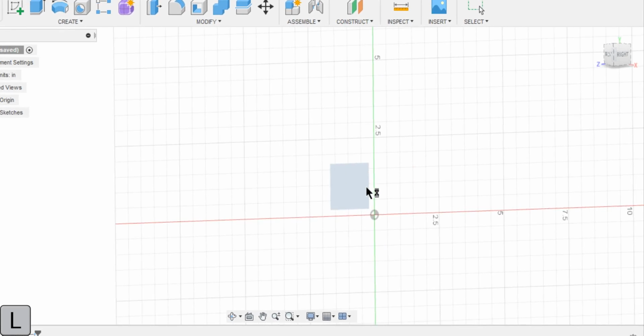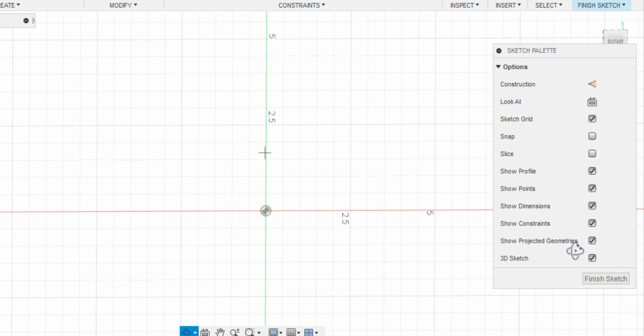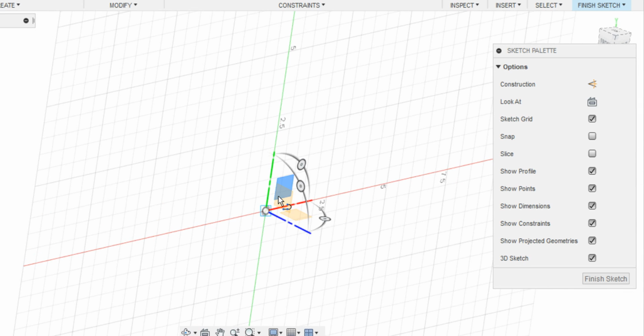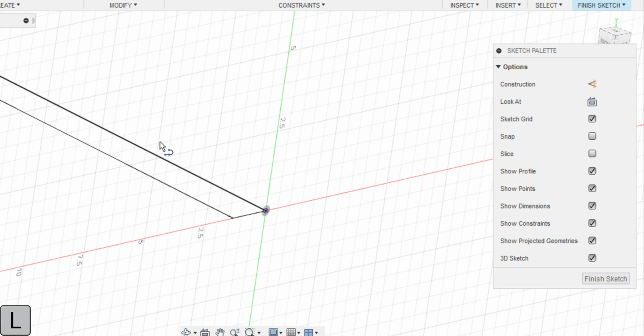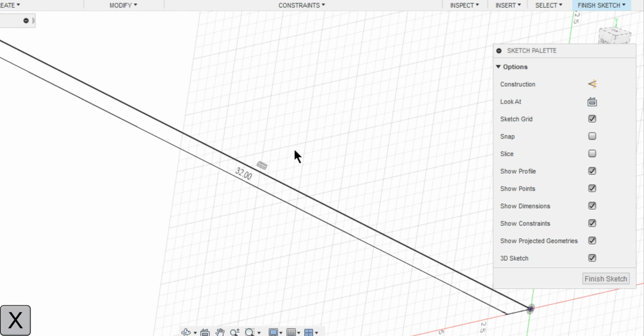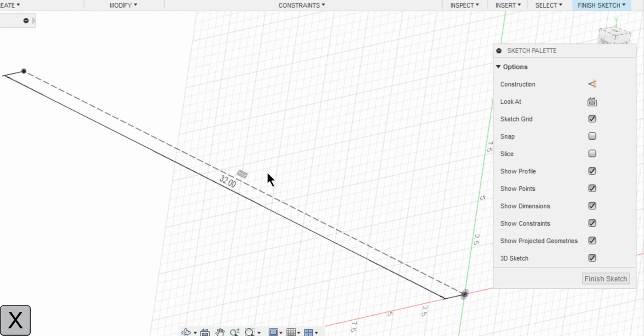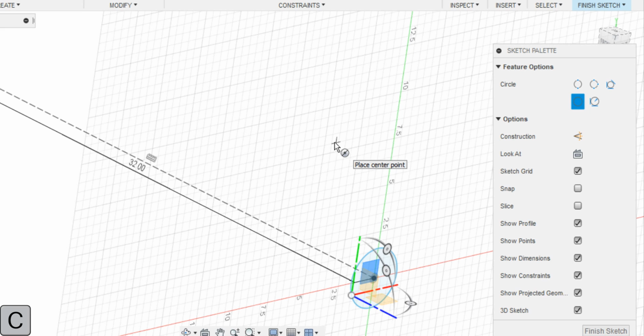So let's do that. I want to sketch on this plane. Also, I'd like to enable the 3D sketch because we'll be placing circles in different planes. L on the keyboard, draw a line in the negative X direction. Let the length be 32 inches. Now select the line and press X on the keyboard to make it into construction. C on the keyboard, draw a circle with the center at the origin and perpendicular to the line drawn.